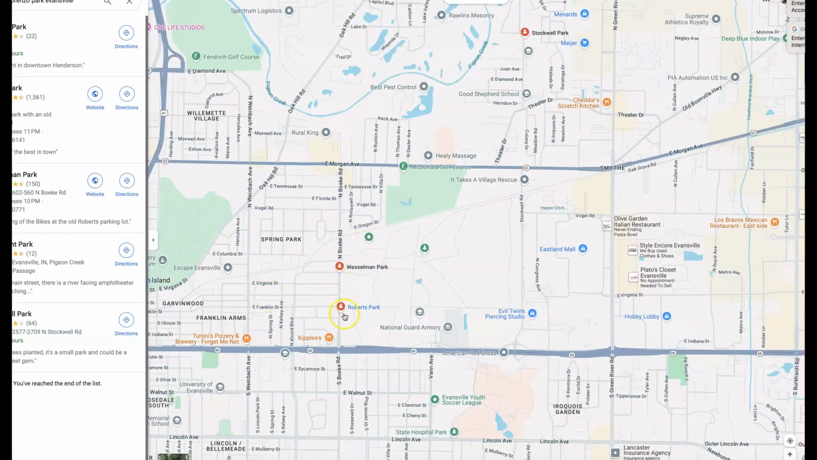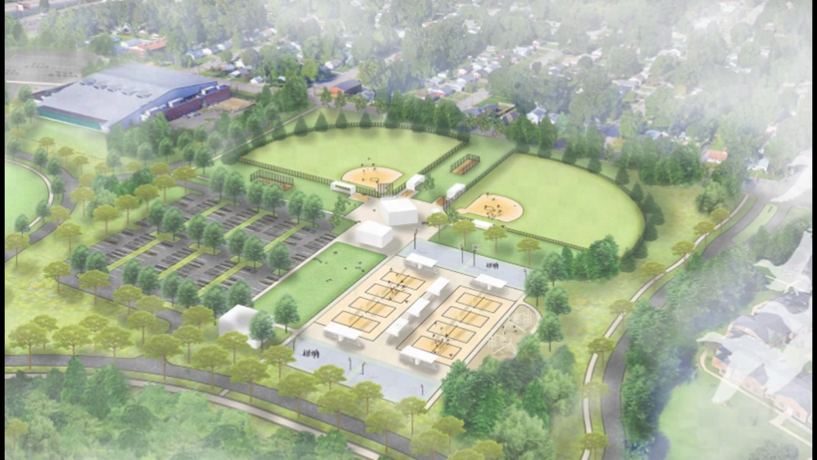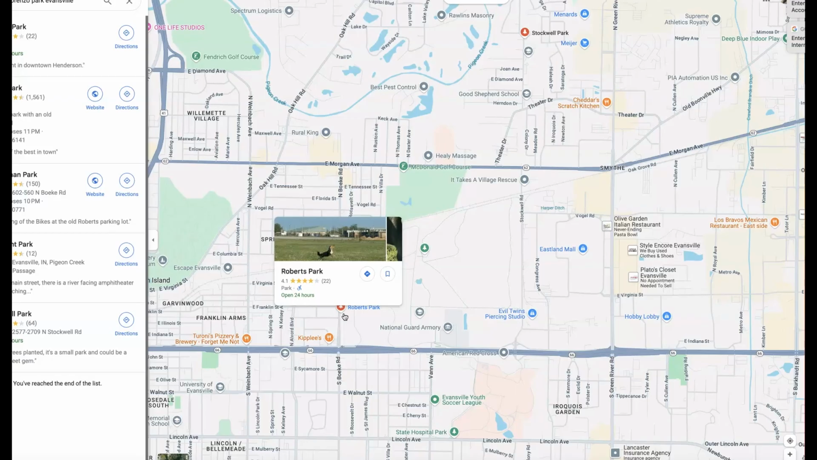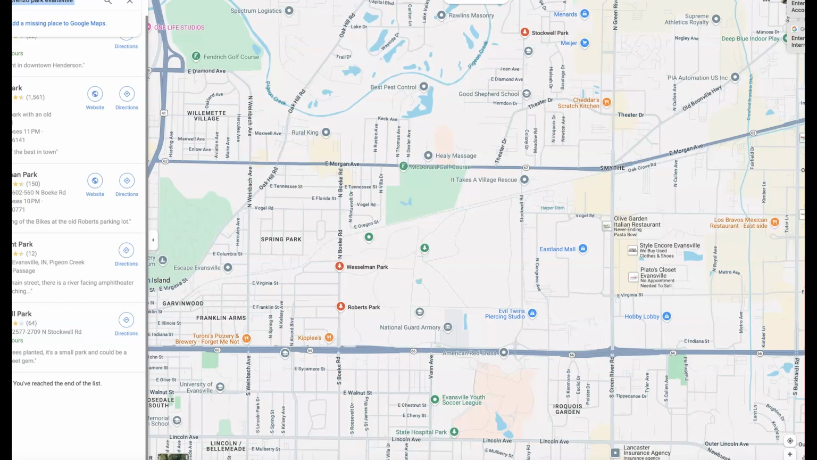Another area right by Wesselman's is Roberts Park or Lorenzo Park, a popular family-friendly park with playgrounds, walking trails, all that good stuff. If you just want a place to hang out with your kids and your dogs.